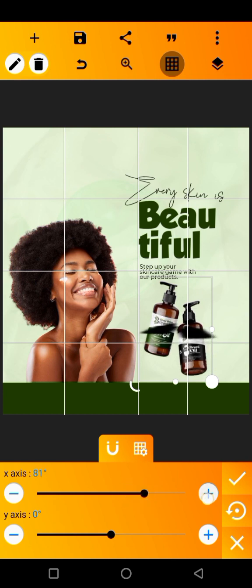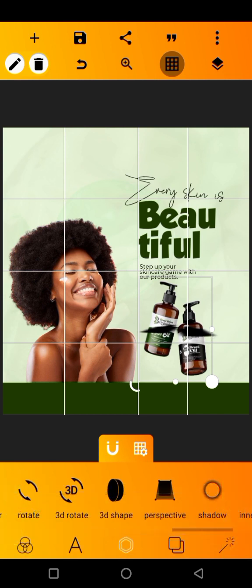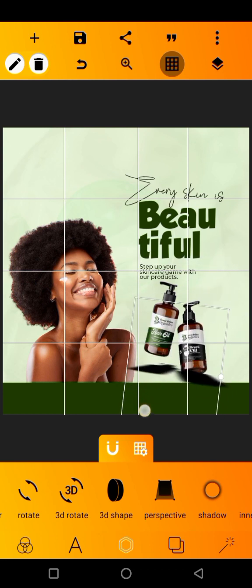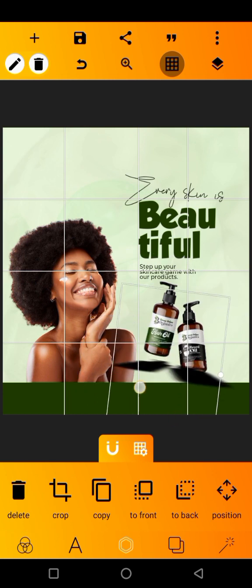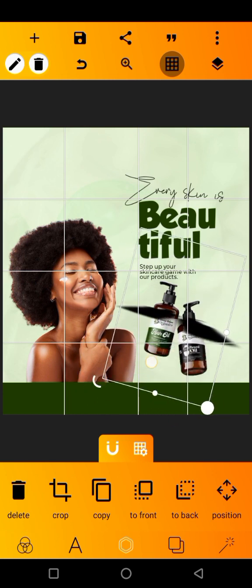This is perfect. Let's just leave it at 82 or 81. Okay, so it's okay at 83. Then you take it out like this, and just adjust it to be under the product picture. Then after that, make sure that it's under it very well.